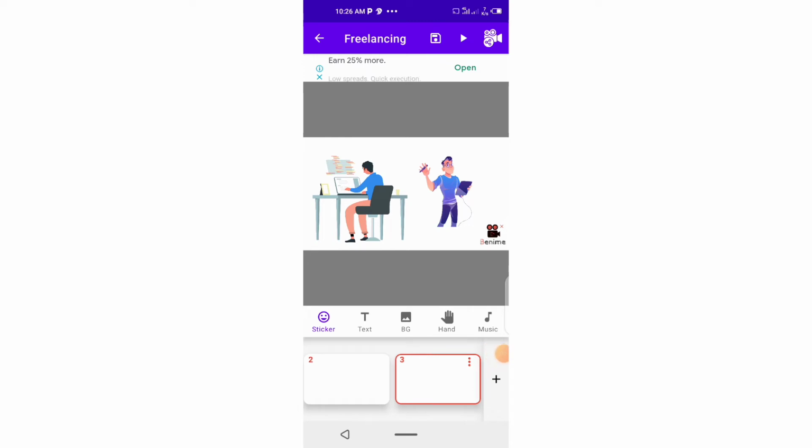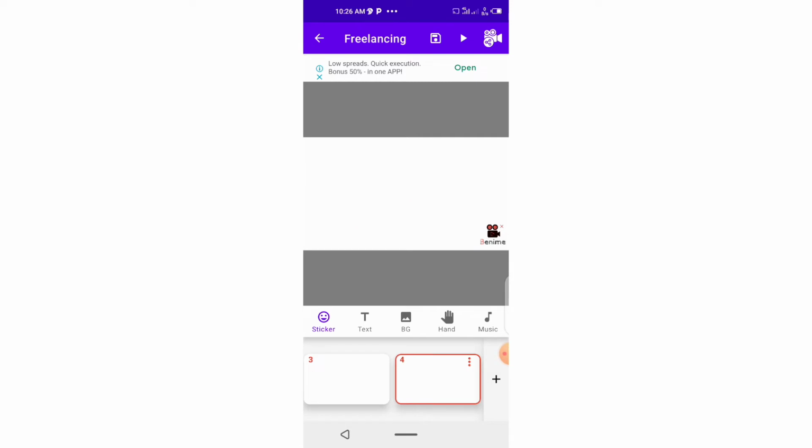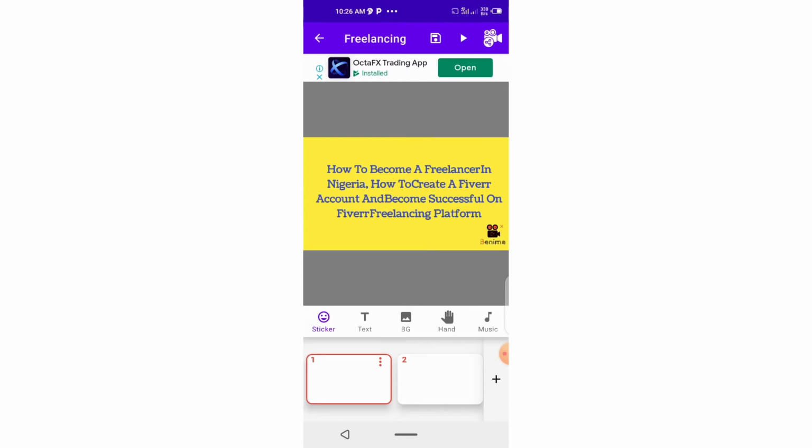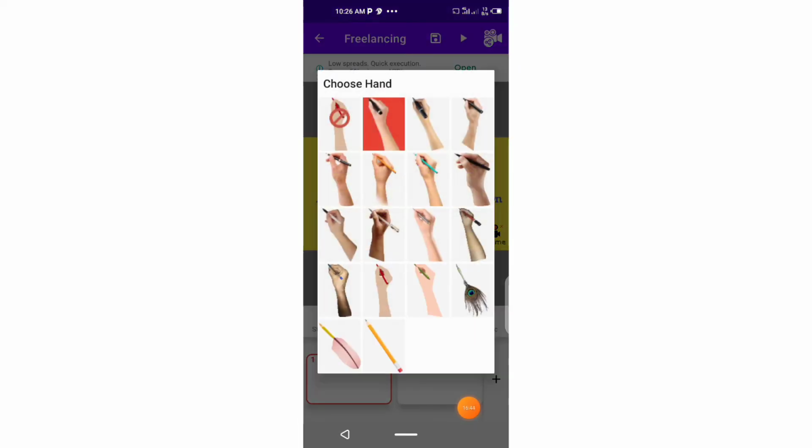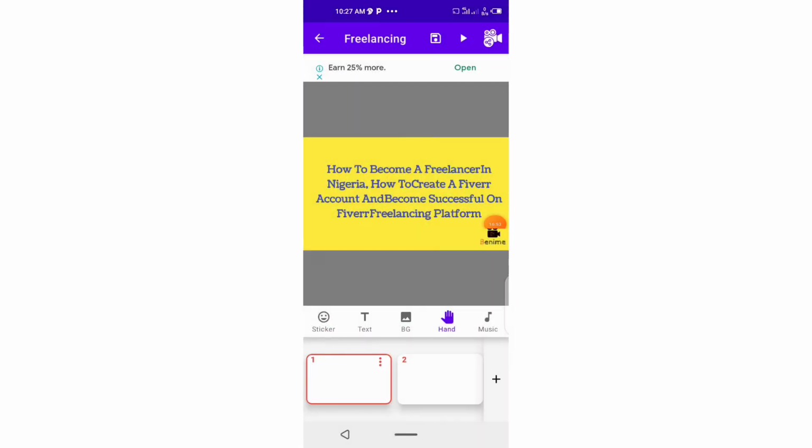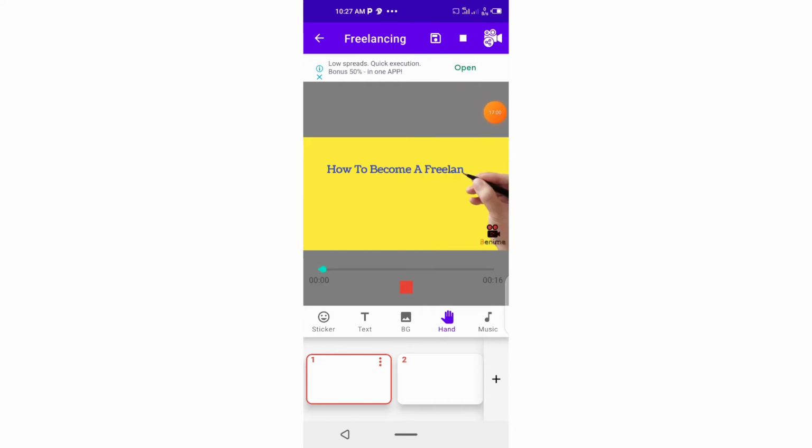So this is scene three, and you click scene four. Just continue like that until you reach what you want. Then come from scene one. Click this hand. See this hand here, click hand. Choose the hand you want to write or draw with. In this case, let me choose this hand here. Click the hand, and then click play to preview what you do before you save. Click play.